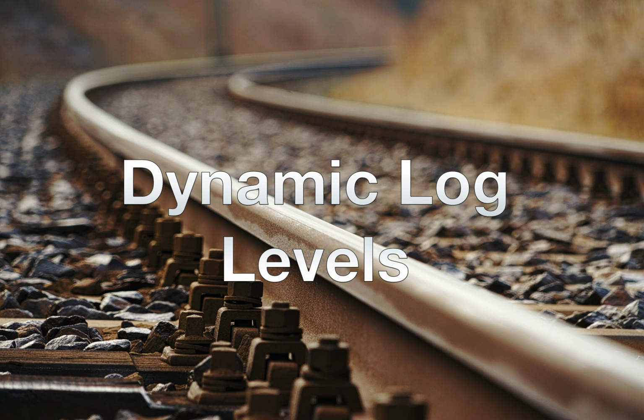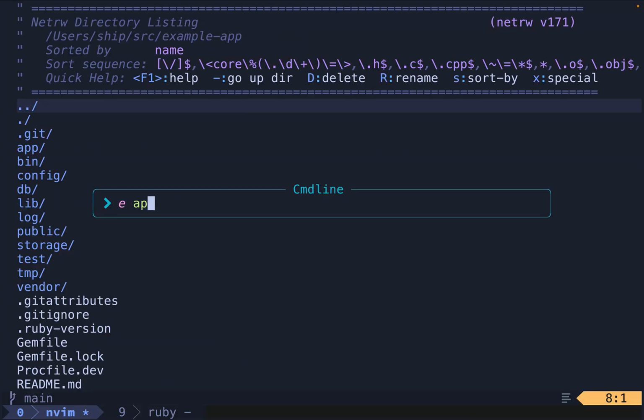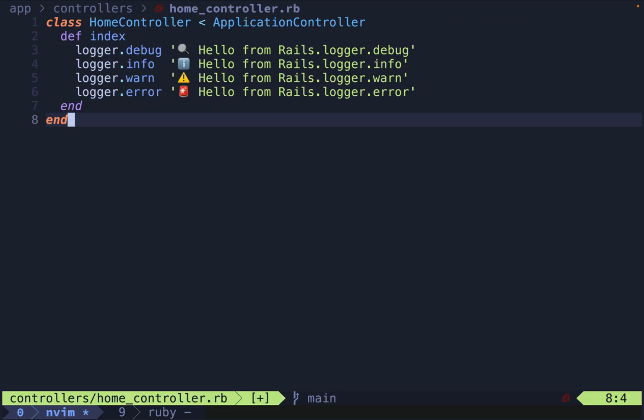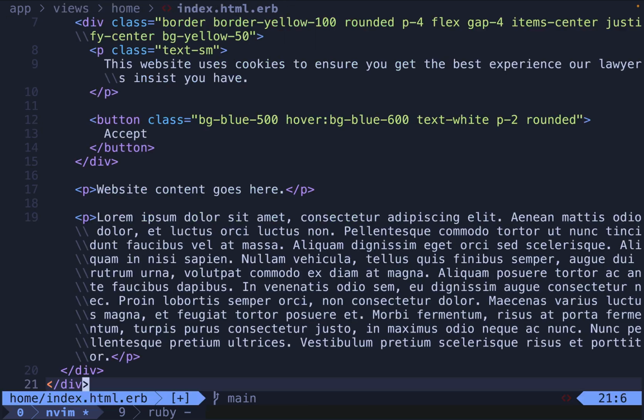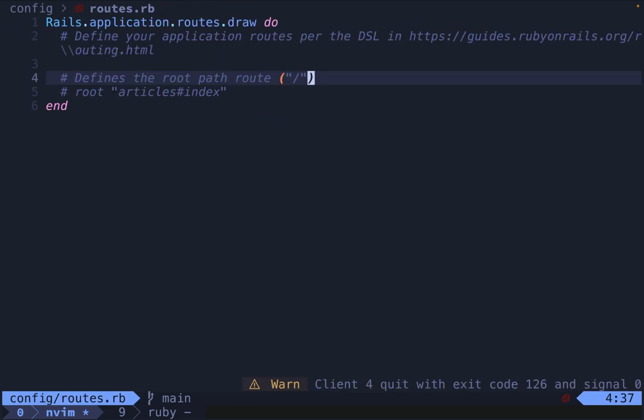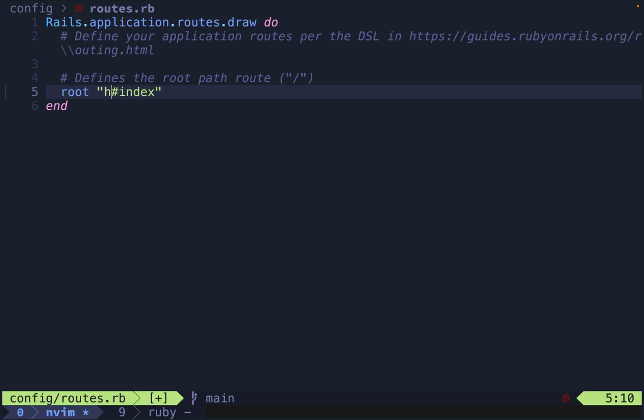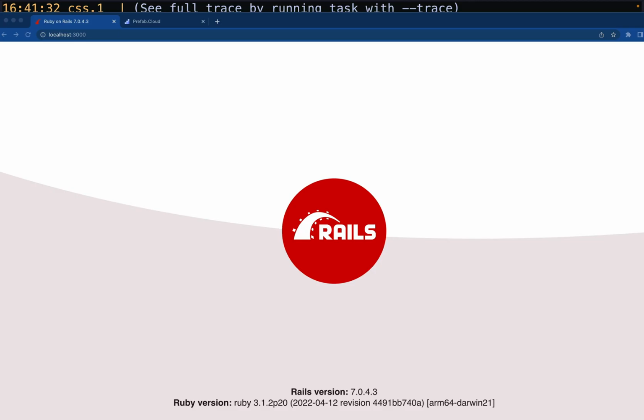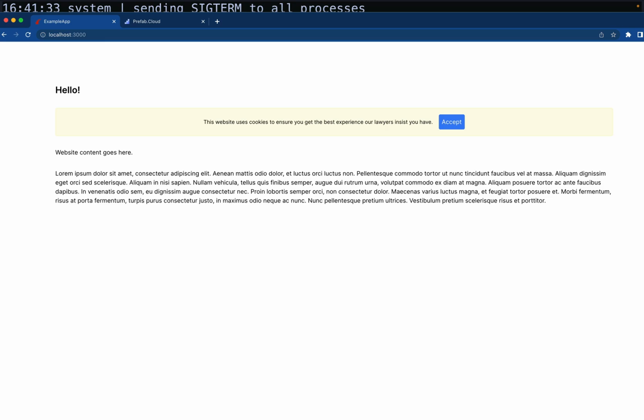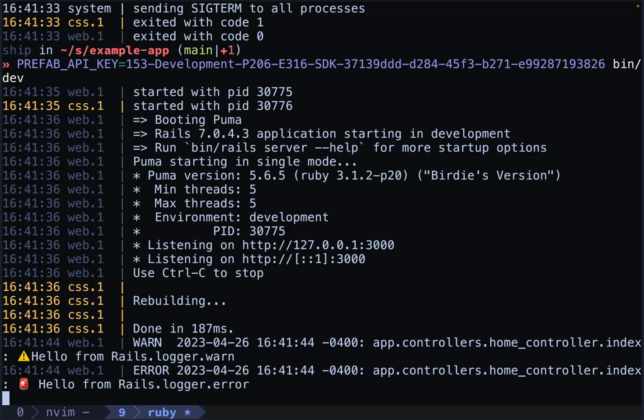The first Prefab tool we'll look at is dynamic log levels. We'll add a home controller with 4 different log statements, starting from debug and going up to error in increasing level of severity. We'll add a view with some content for this controller action, and then we'll map this controller action to the root of our app. When we reload our Rails server, you'll note that we see our new content and only see the warn and error output. That's because Prefab's default log level is warn, but we can adjust this in the UI.